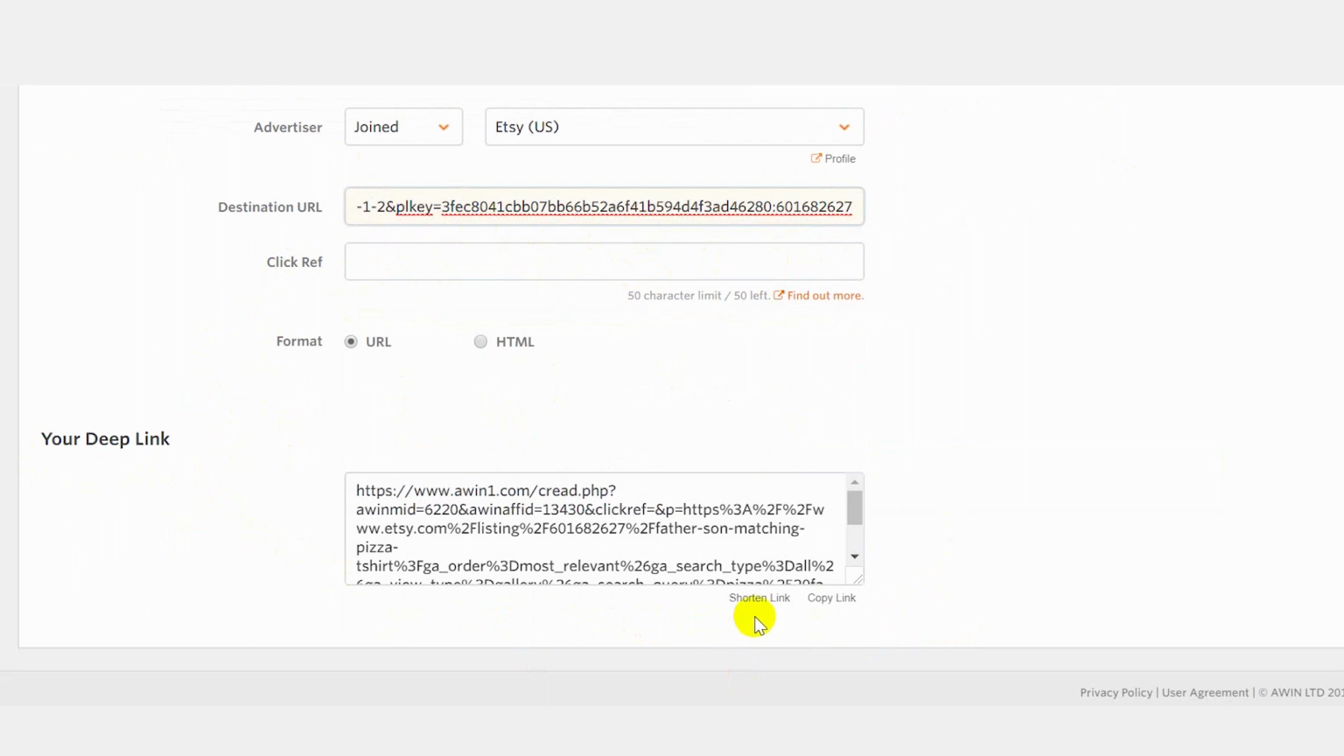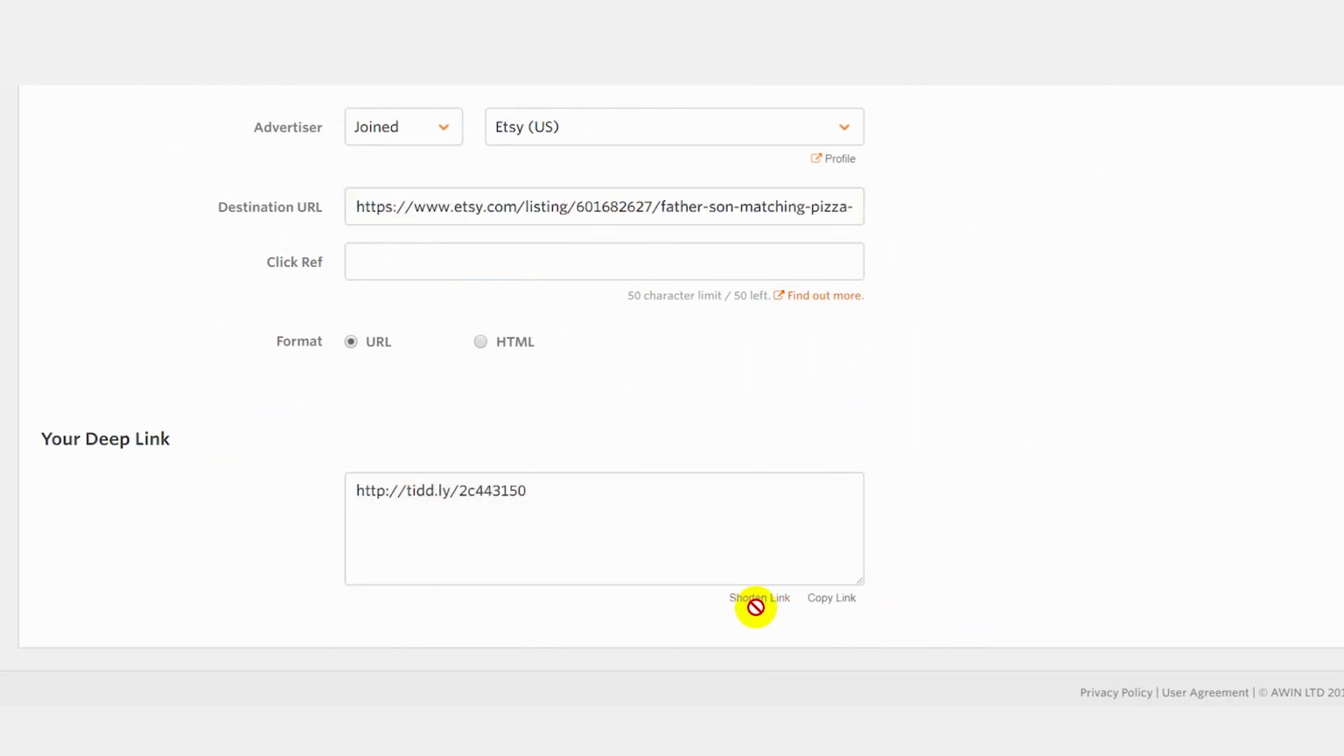Underneath the deep link box, you have the option of creating a short link, which can create a cleaner link if you do not plan to hyperlink but display the actual URL. Once these steps are complete, simply copy and paste the link to your site.